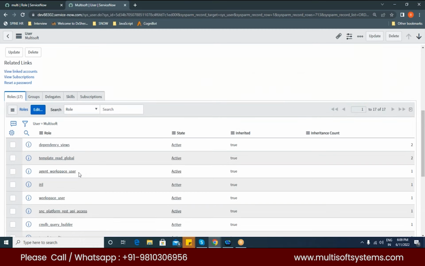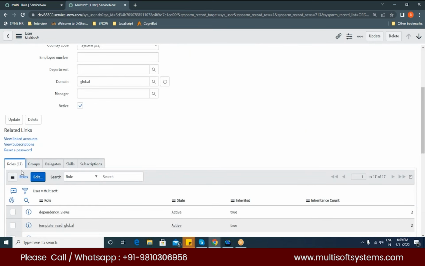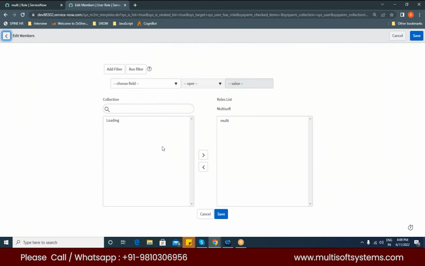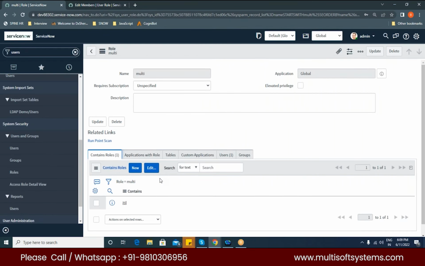Yes. Okay, so in this way you can assign the roles to the user. If you want to assign directly from users, just click on edit. It will take you to the slush bucket, and you can add from here. Or you can go into the roles and add from there. Next we will cover groups.